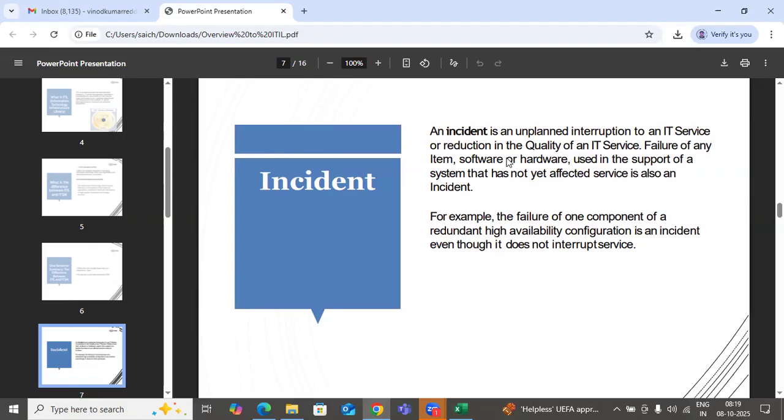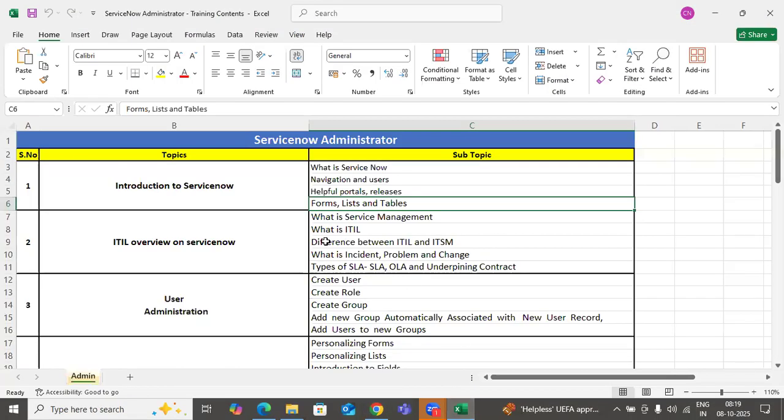Then you can go to the tool and we can get knowledge in the tool, because without knowing these basic things, it will be a bit confusing. But first we need to know why this has been implemented. Then we can easily understand the concepts in ServiceNow. Basically, we need to cover all these concepts.